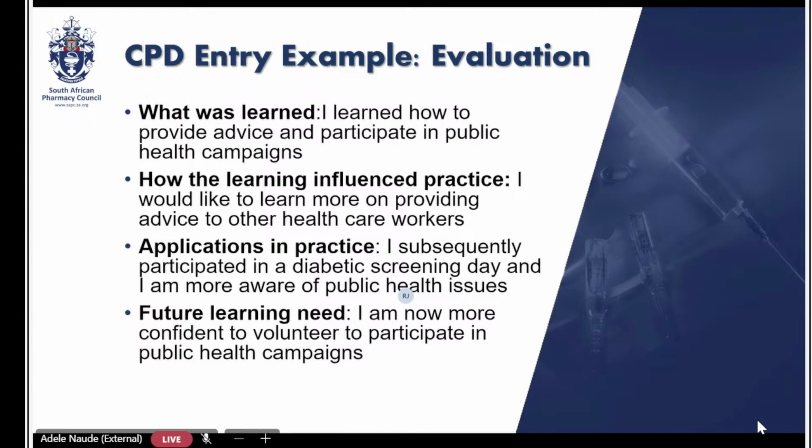The application: I subsequently participated in a diabetic screening day. So you see, the application is not, I was able to provide advice on, or three days later, I was able to provide advice on prevention of COVID to another patient. So it is the skill that you have learned that is important. So if you have provided advice here on COVID-19, or you have participated here in a COVID-19 screening, then your application should be something different than COVID. So I subsequently participated in a diabetic screening day, and I'm more aware of public health issues.